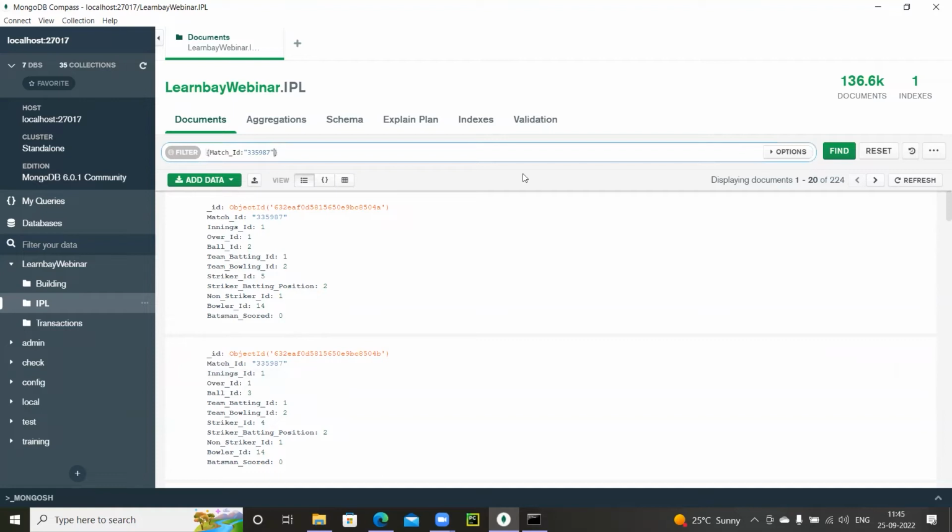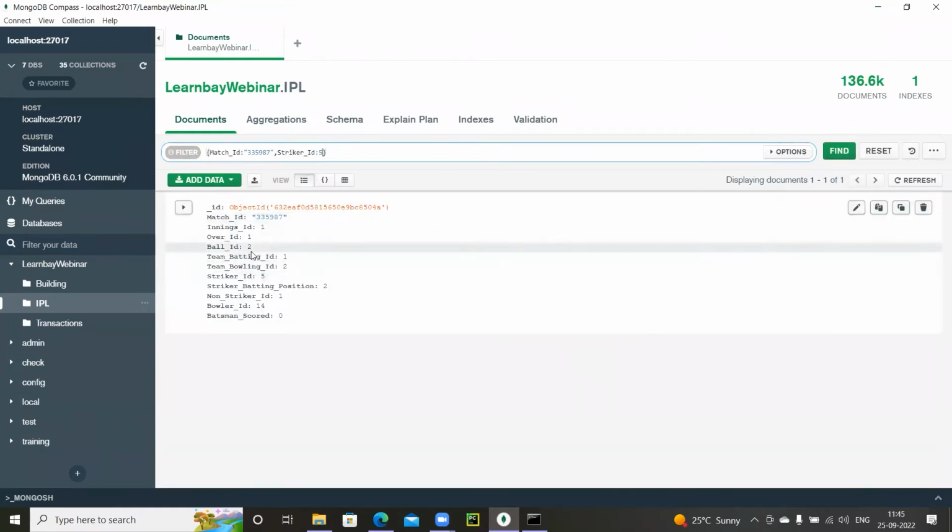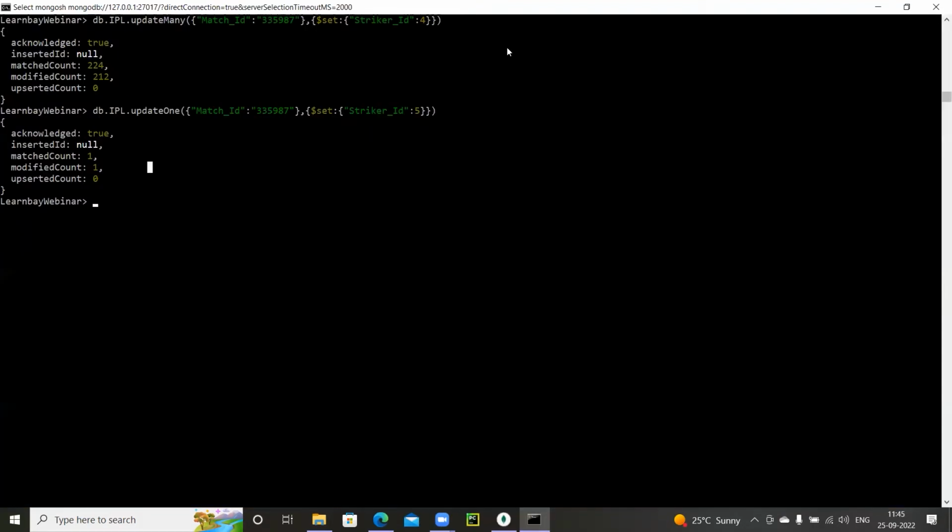You can also write multiple conditions like this, right? Striker ID colon 5. You can find out there is only one record with these 2 conditions being satisfied. Getting it? Is that clear? Match ID along with the modification.